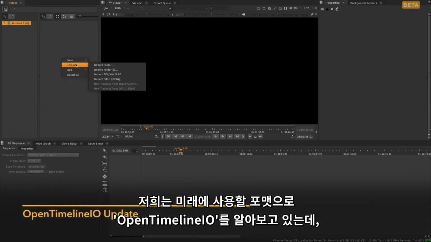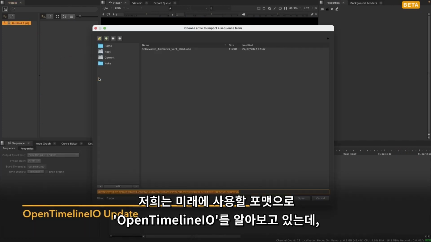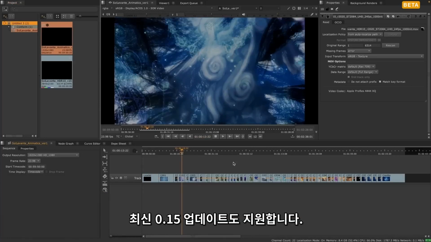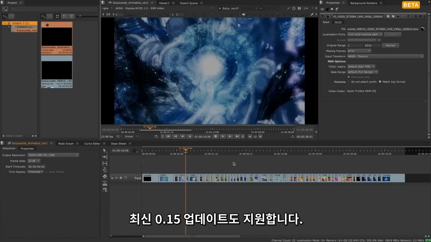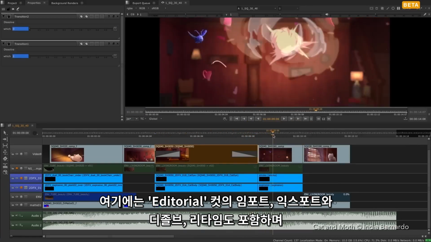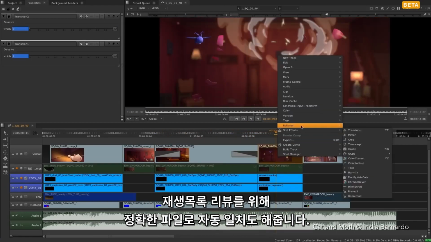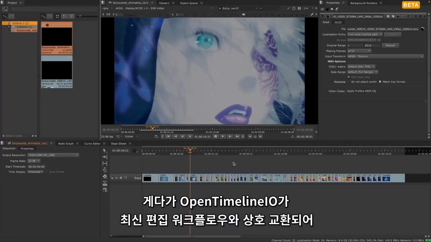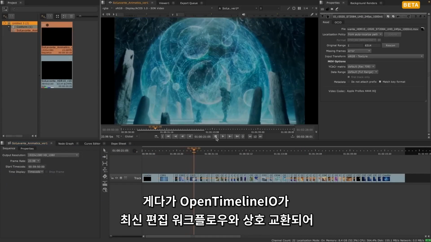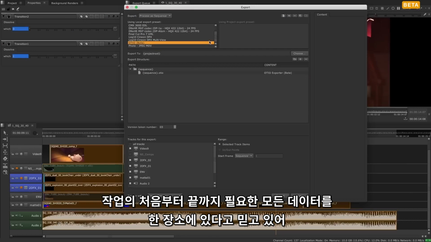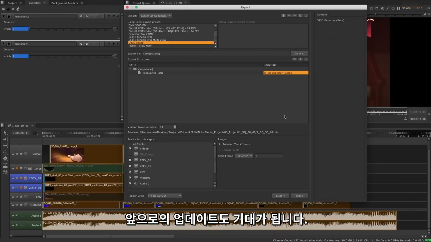A format that we are looking to the future with is OpenTimelineIO, and this release sees our continued support for this interchange format with support for the latest 0.15 update. This sees the import and export of editorial cuts, including dissolves and retimes, as well as auto-conform with correct file paths for review playlists. Beyond that, we believe that OpenTimelineIO can be the interchange format for modern editorial workflows that allows you to carry all the data you need from the start of production to the end in one place, and this is what we are excited to build towards.